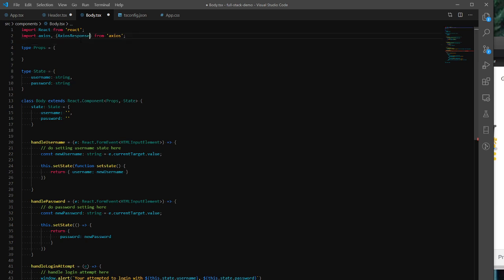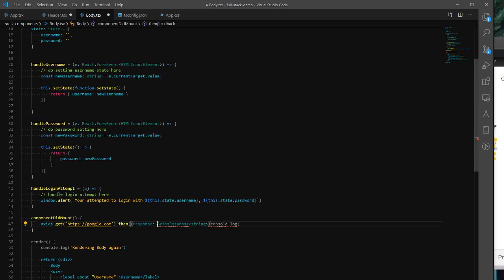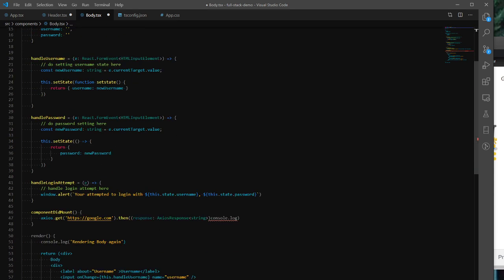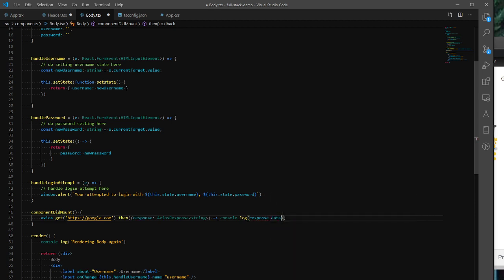You'll notice I did this destructuring here. What this means is I want to get the subtype from Axios called AxiosResponse. There's a second way of doing that, which is Axios.AxiosResponse, and that's the same thing. Well, actually, I guess not. But AxiosResponse, and we're going to make an arrow function and say get the response, and we have a field called data, which stores the data from the response, and then we just get the data back and print it.